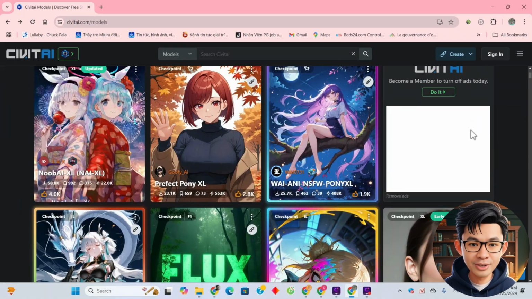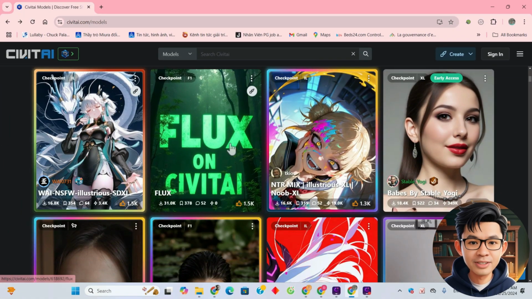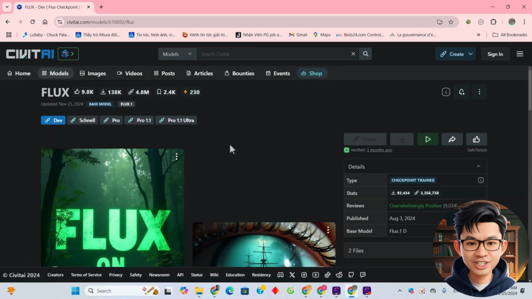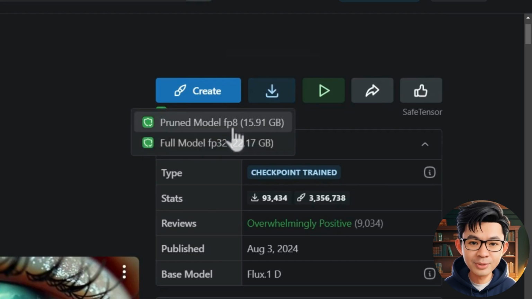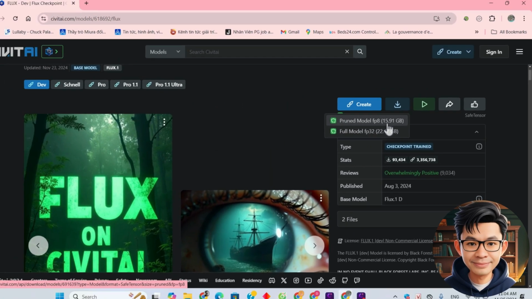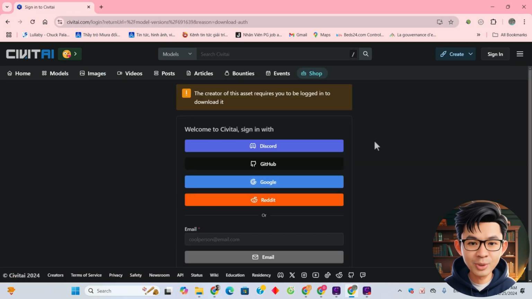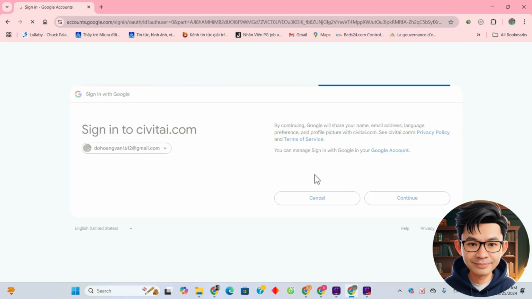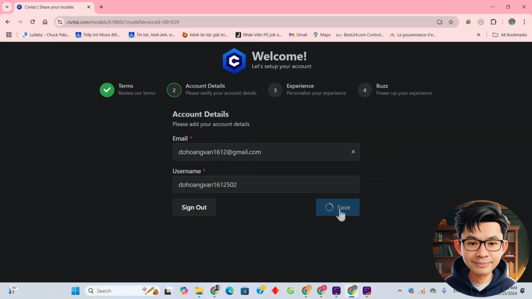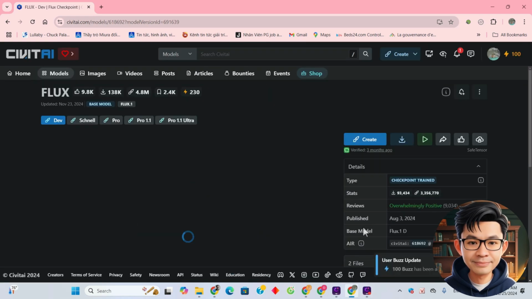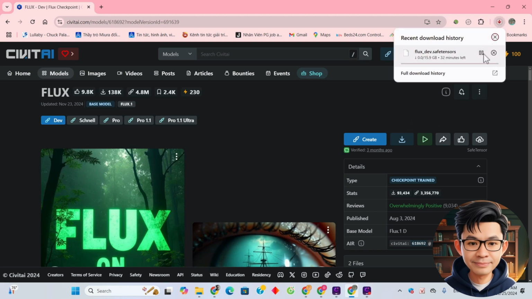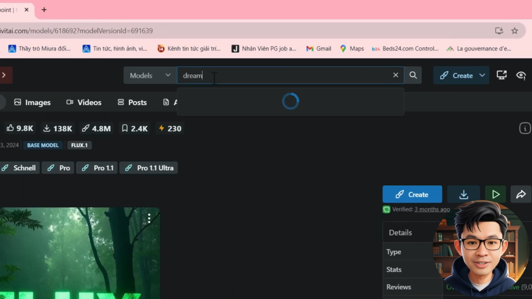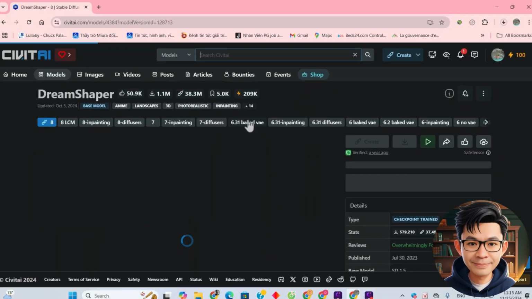Browse through the available models and select the one you want. Click on the model card to access its details page. Then click the blue Download button to download it. Some models require you to log in before downloading. You can also search for models by using the search bar.